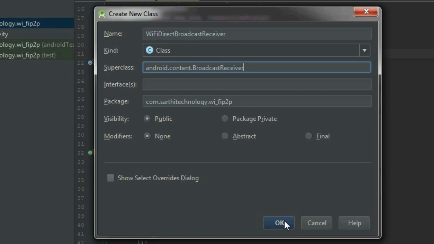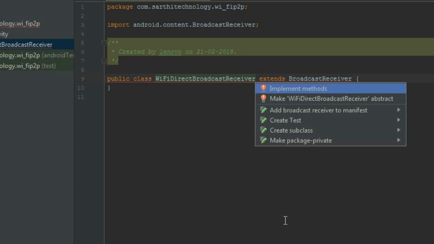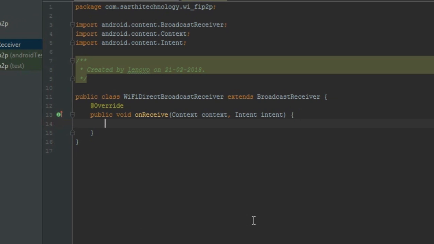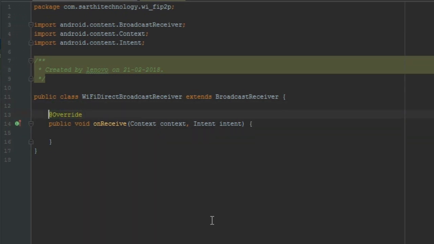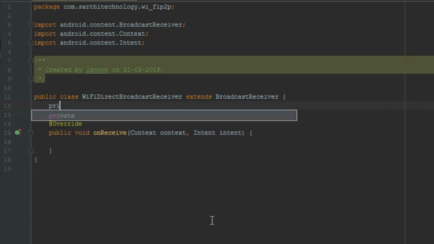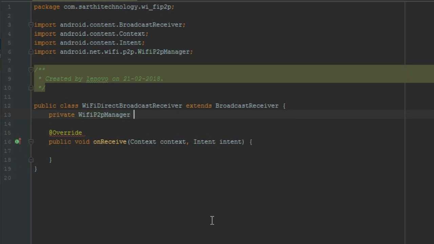Click OK, press Alt Enter, and implement methods on receive. Now outside the on receive, first create all three objects. So first is private Wi-Fi P2P manager, mManager.